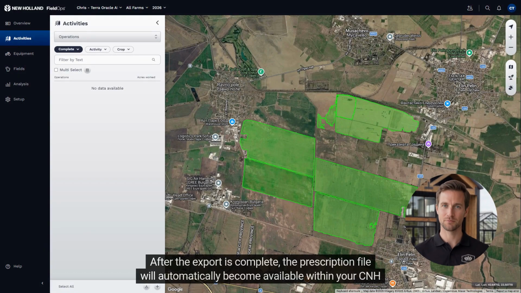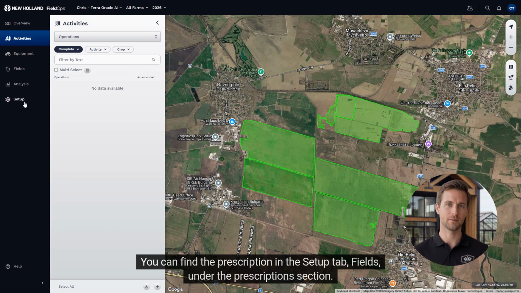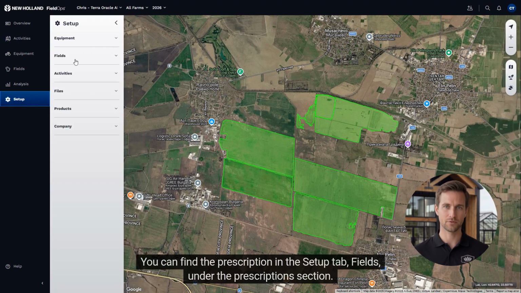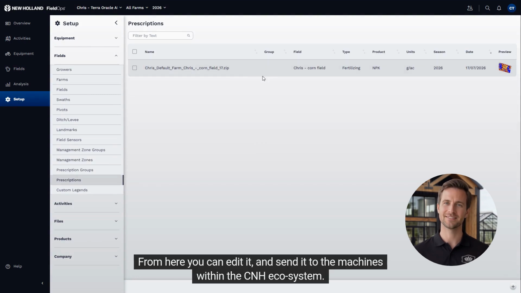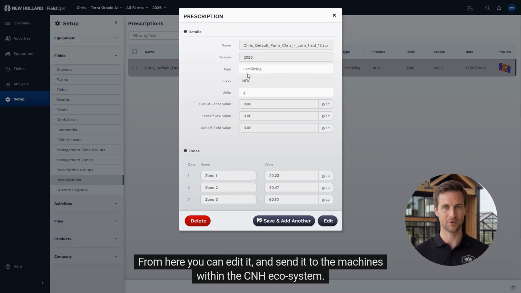After the export is complete, the prescription file will automatically become available within your CNH FieldOps account. You can find the prescription in the Setup tab, Fields, under the Prescriptions section. From here, you can edit it and send it to the machines within the CNH ecosystem.